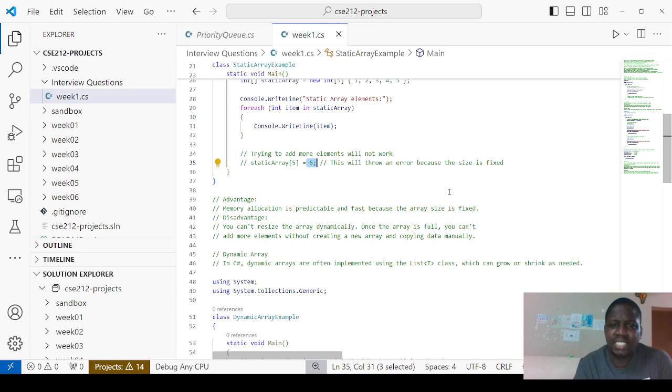Now for a fixed array, in summary, its memory allocation, the advantage is memory allocation is predictable and fast because the array size is fixed. We predetermine the size of the array even before we create it. Now the disadvantage is that we cannot alter the size or resize a fixed array as compared to a dynamic array. When we've created it, we cannot shrink or reduce the size. New elements cannot be added.